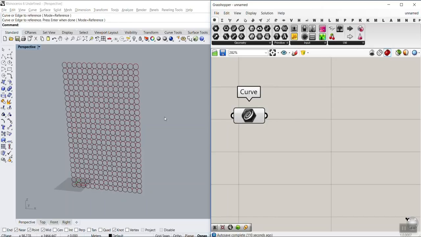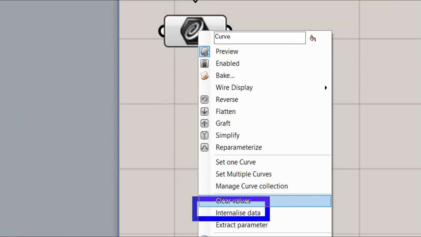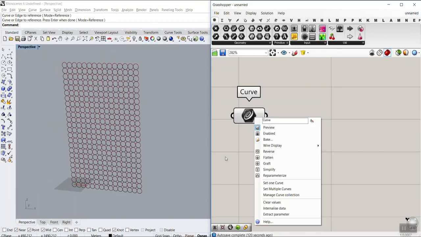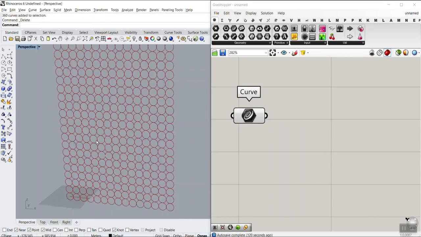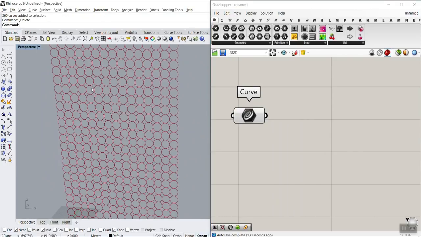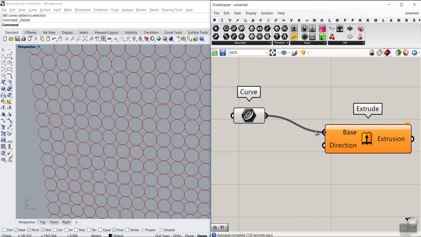And because I don't want to be dependent on the Rhino canvas, I can right click on the curve and choose internalize data. So let's internalize the data and delete those circles. Okay, so after making this, we simply want to rotate these circles. And if you want to extrude them, you can also type EX and extrude them.